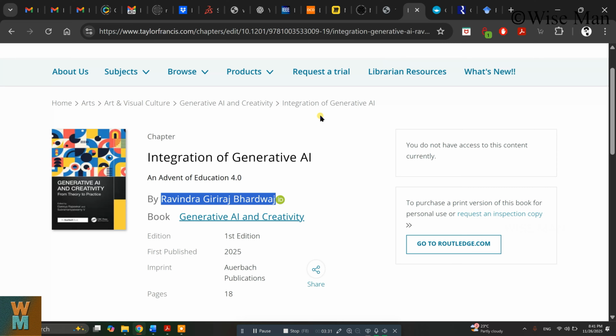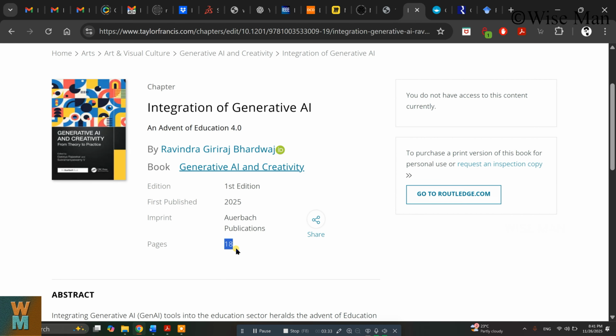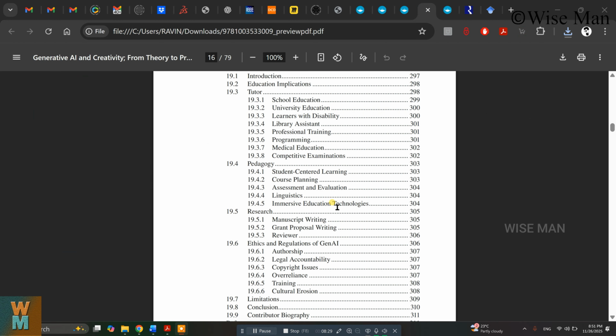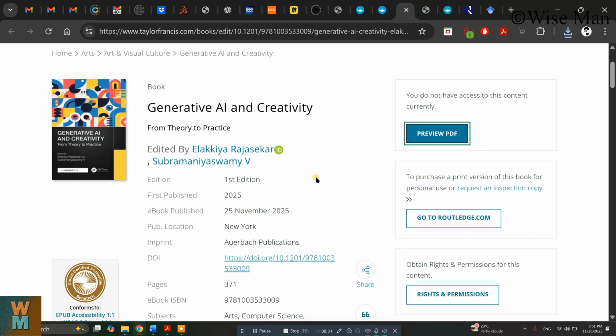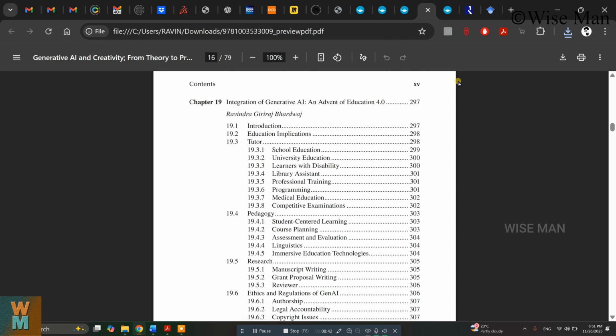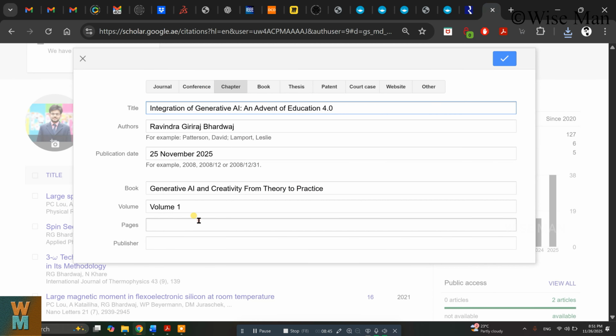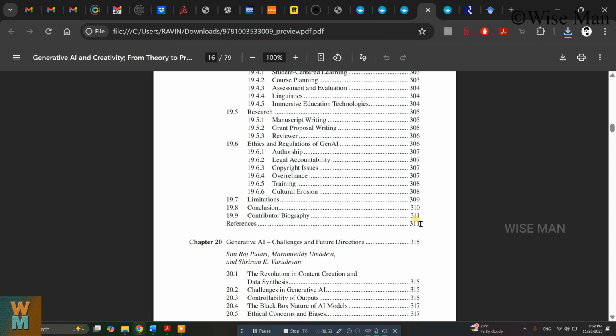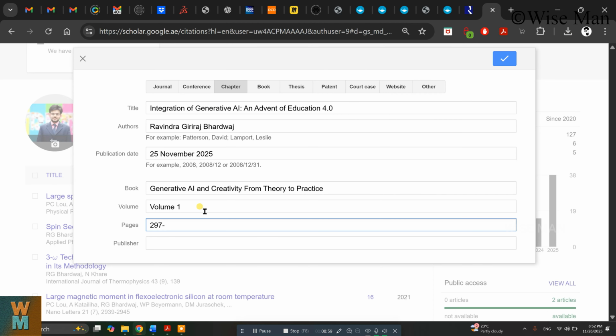For pages, you have to go to the book chapter. It says 18 pages, but the page numbers are not explicitly given. So what I have done is preview this book using the preview PDF, and I got this table of contents, which you can see over here. Now I can see that my book chapter starts from page number 297. So I will add 297 over here, and then it goes till 311, and then the last would be 314. So I will write 314.